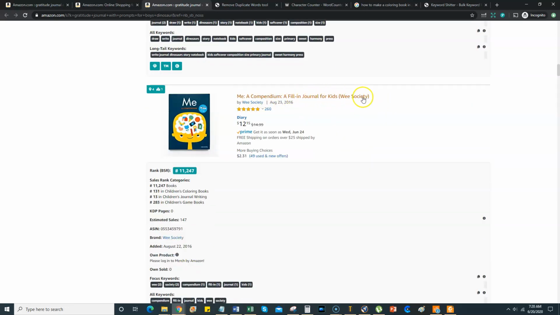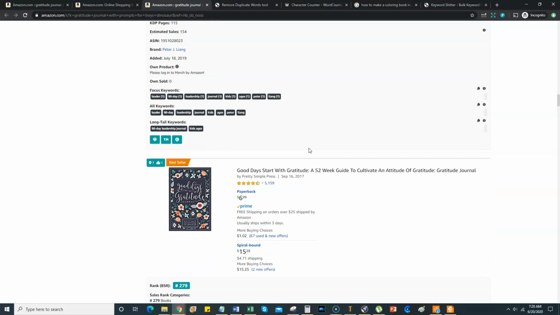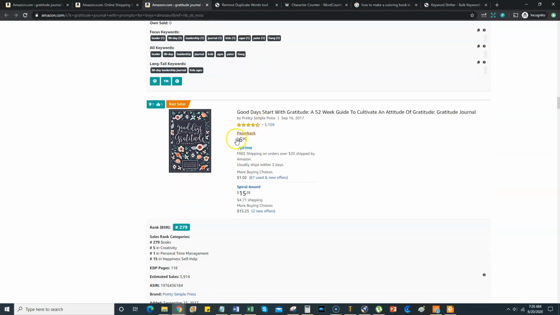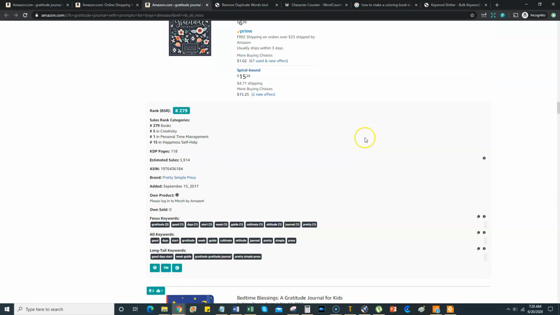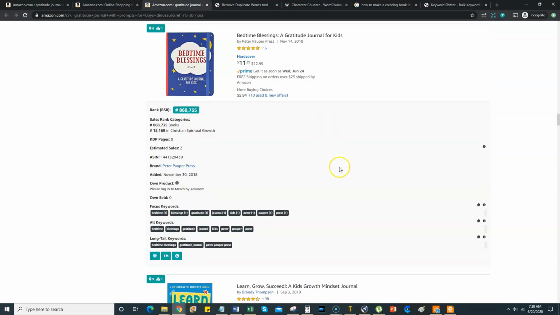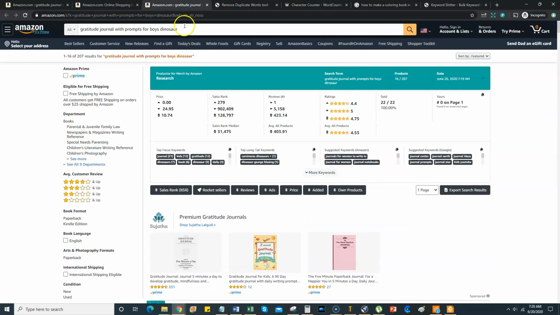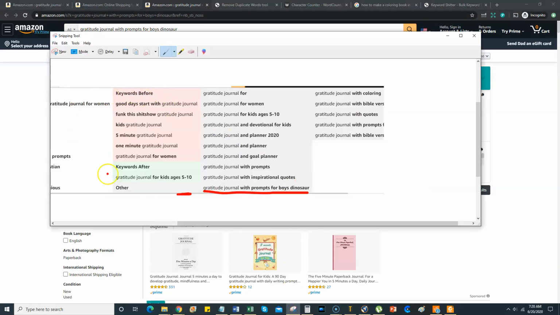This one isn't a dinosaur one, but it is a journal for kids. This one's also like oceans. So it really isn't on the first page, and this is an adult gratitude journal. This is nothing even closely related to a boys dinosaur prompts journal, right? So the market is not being served, but we know that people are searching for this keyword because we found it right here. It's showing up.